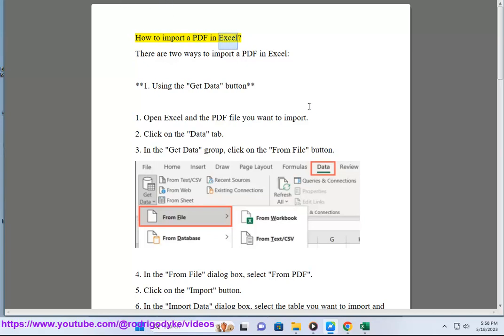How to import a PDF in Excel. There are two ways to import a PDF in Excel. 1. Using the Get Data button.